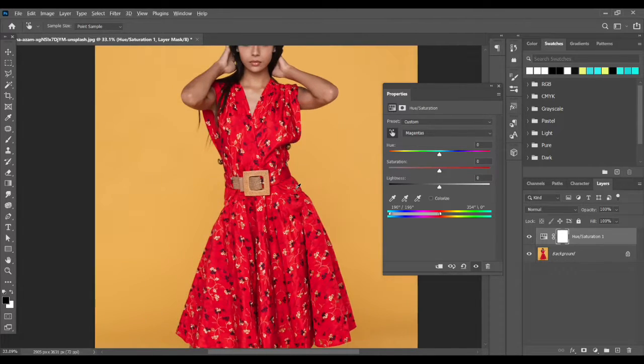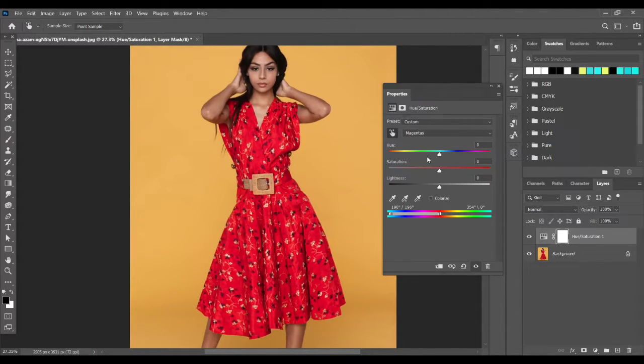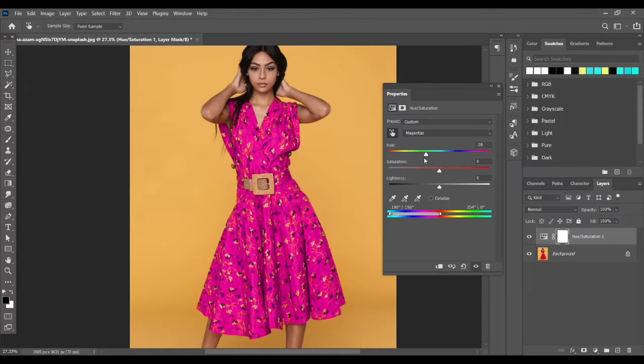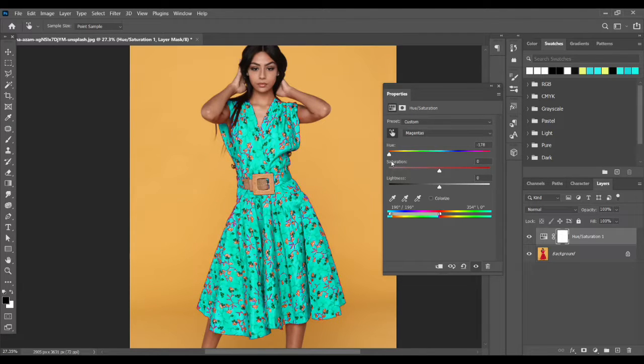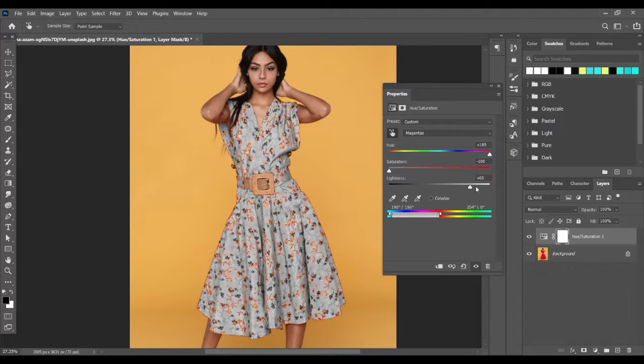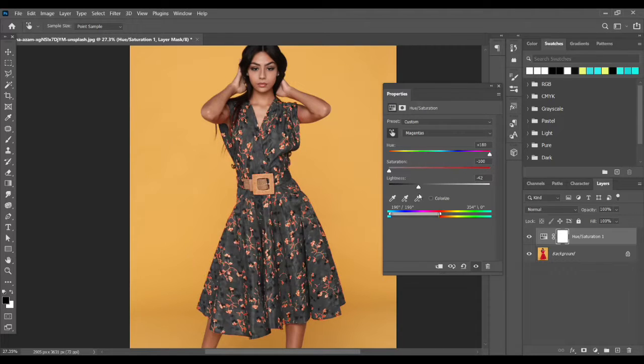Then to change the color, just play with the hue slider. You see the color changes precisely. You can also change the intensity of colors, white, black, and others as you want.